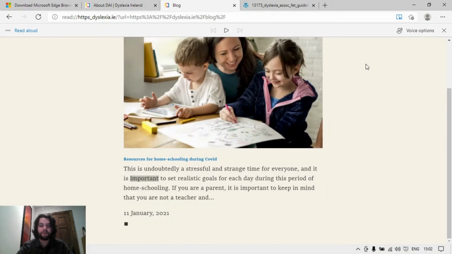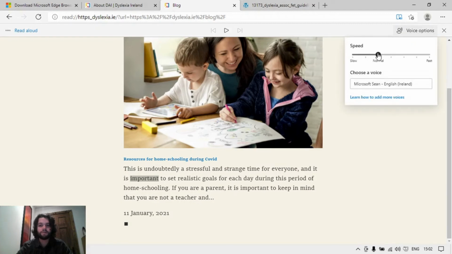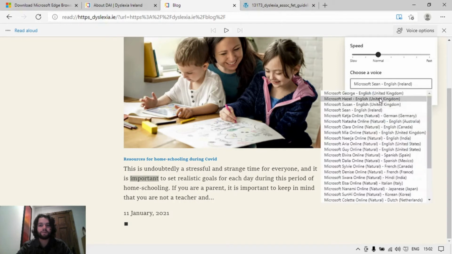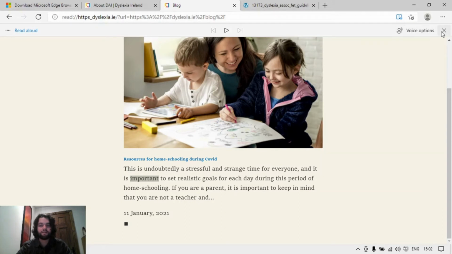Okay, and that's Microsoft Sean, I believe, still reading that aloud to me, and I can do the very, very same. I can click on voice options and speed up or slow down the voice, and then select a different voice in this drop down here. So if I click X out of this toolbar, you might have noticed a couple of other buttons up here.